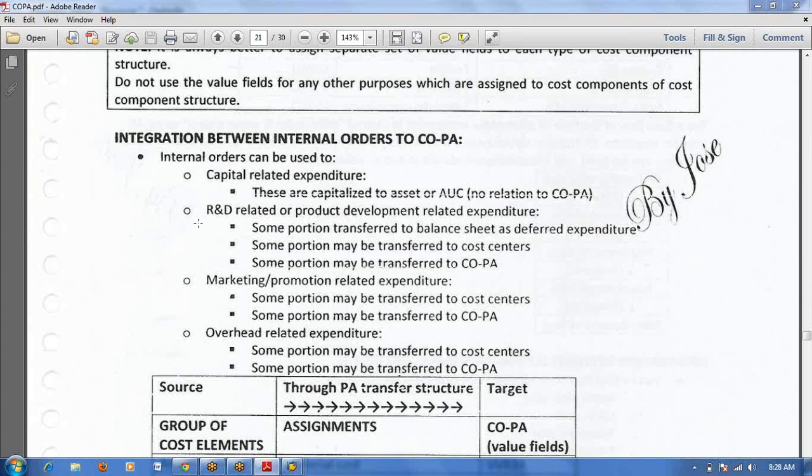And research and development or product development related expenditure. Some portion is transferred to the balance sheet as deferred expenditure. Some portion may be transferred to the cost center. Some portion may be transferred to the COPA module. If it is product related research and development and you want to show the cost at product level, in that case you can transfer to the COPA module.